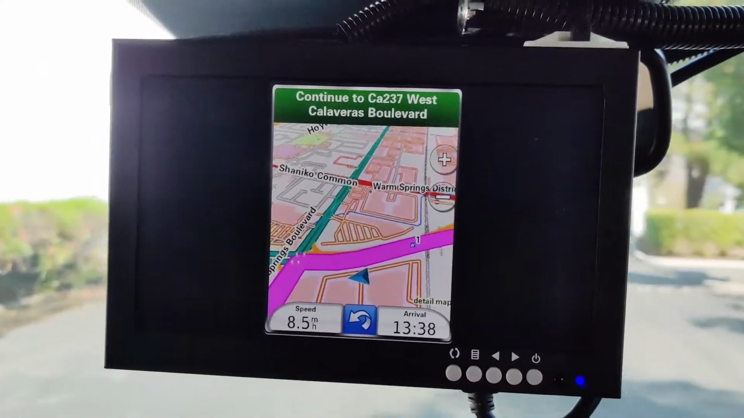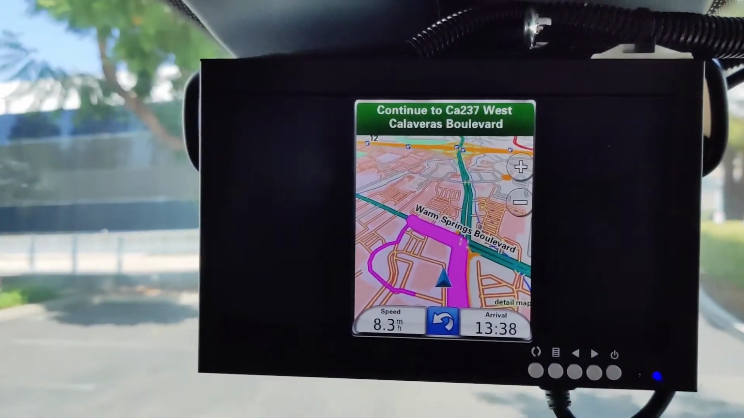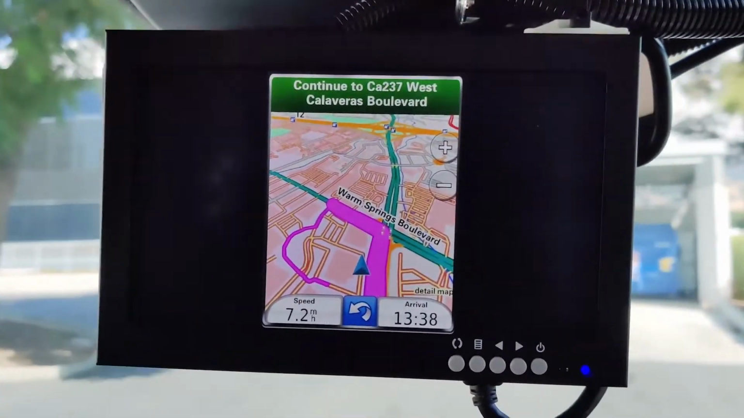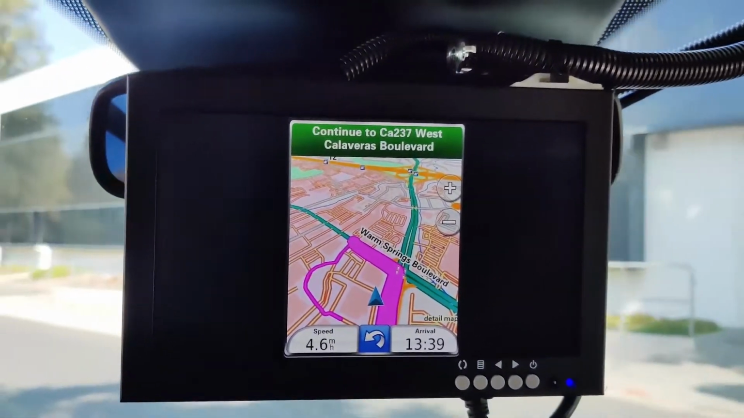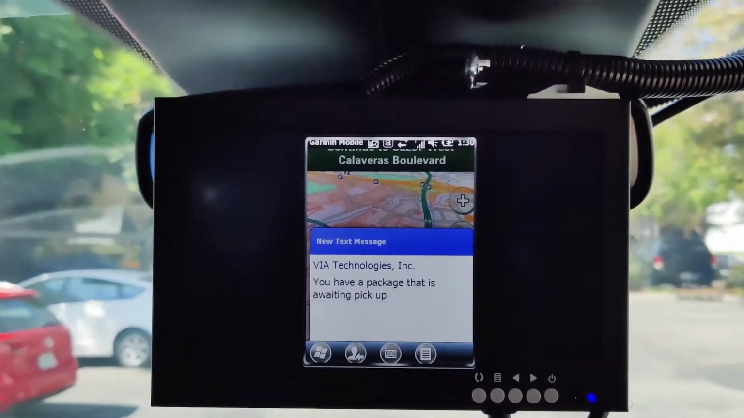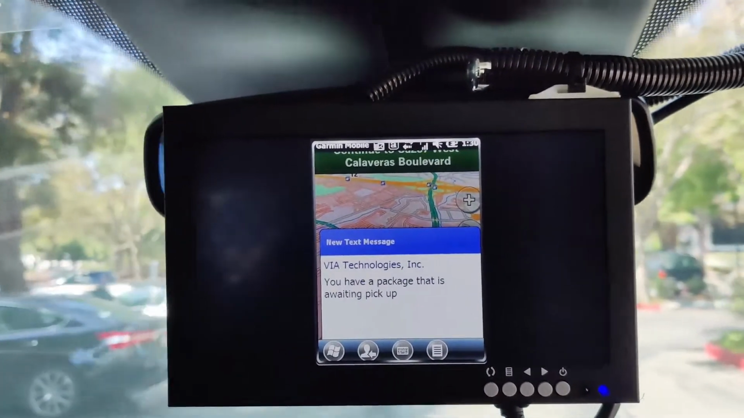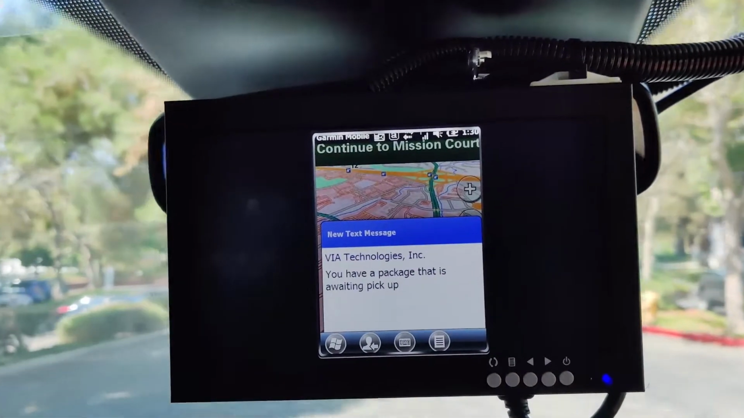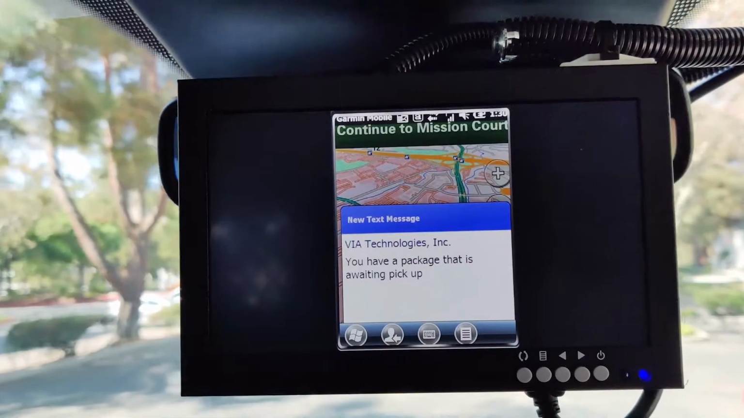We also want to show you how the device can be sent a text. In a few seconds we should see a text from Amy. She's going to hit send anytime now, and the text has just shown up that there's a package that's awaiting a pickup. In 5 seconds or so it actually is removed from the display.